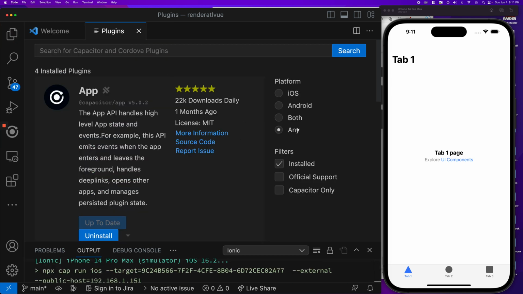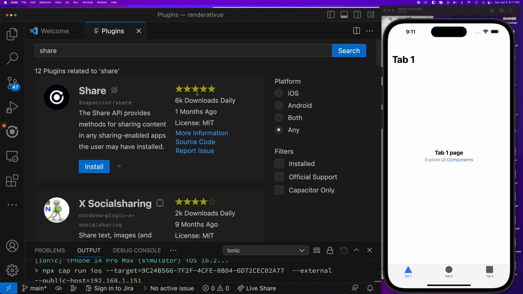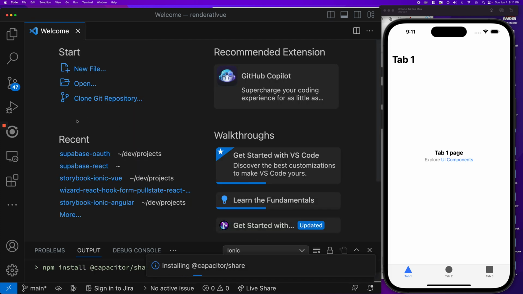You could have some filter options and stuff like that. What we're going to do is use the share plugin, which basically allows you to share content. It pulls up the share sheet for any applications on your device that you can share with. You just open this up and click install, and that will install the plugin.